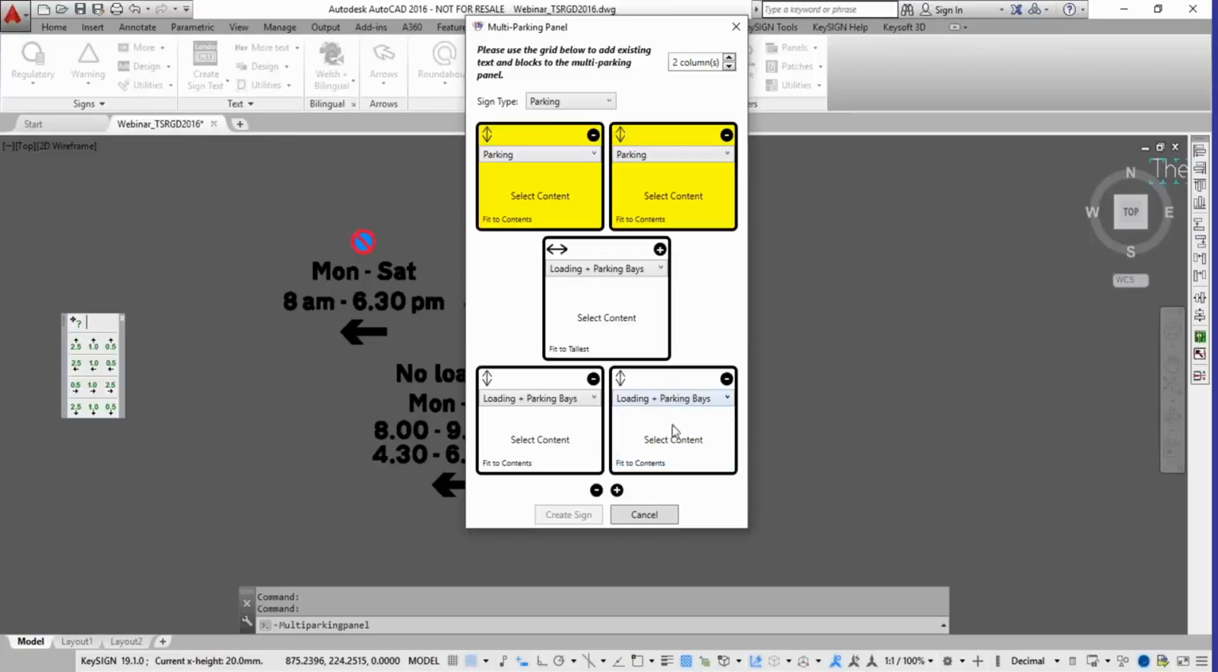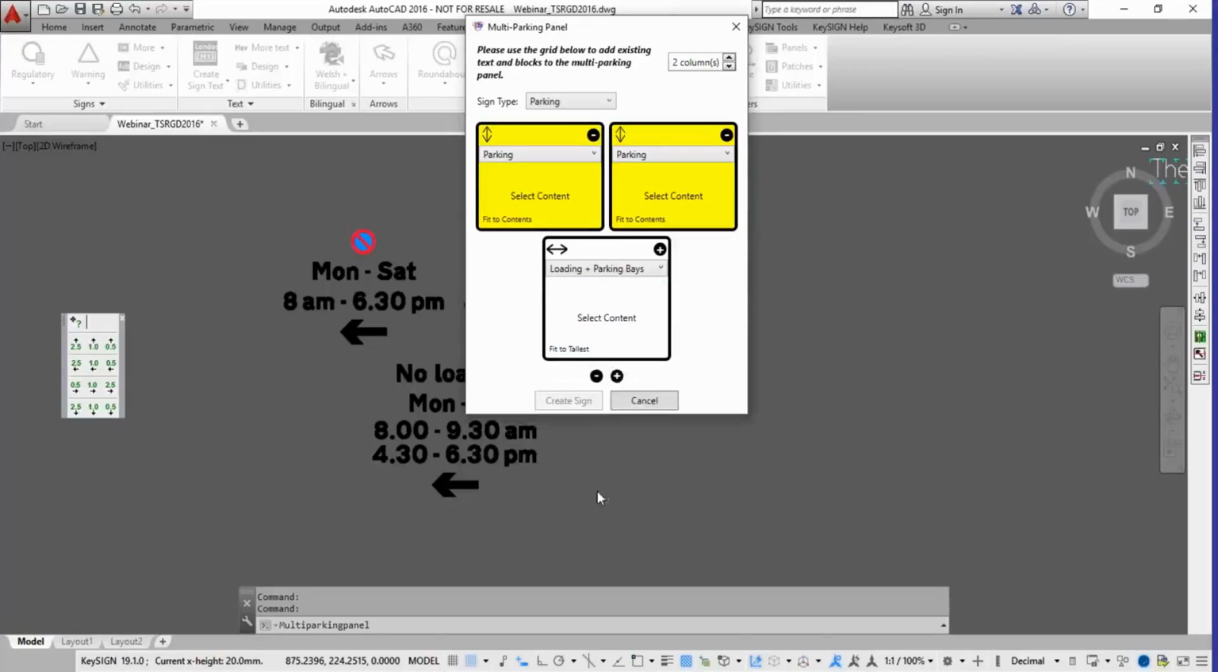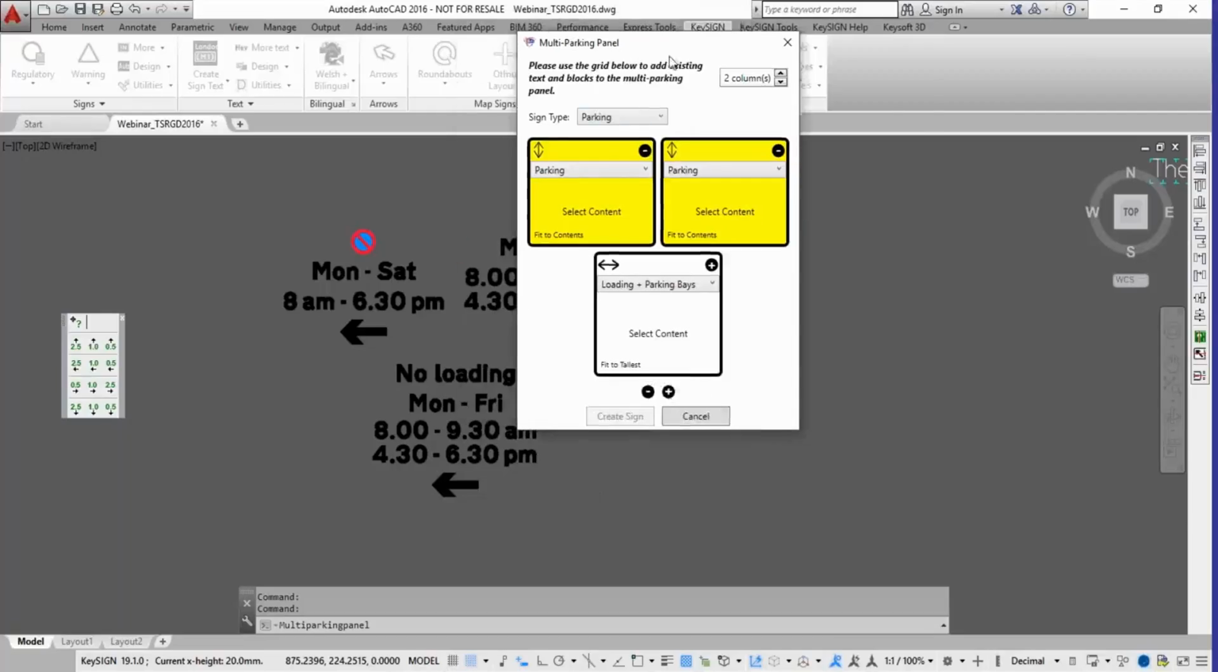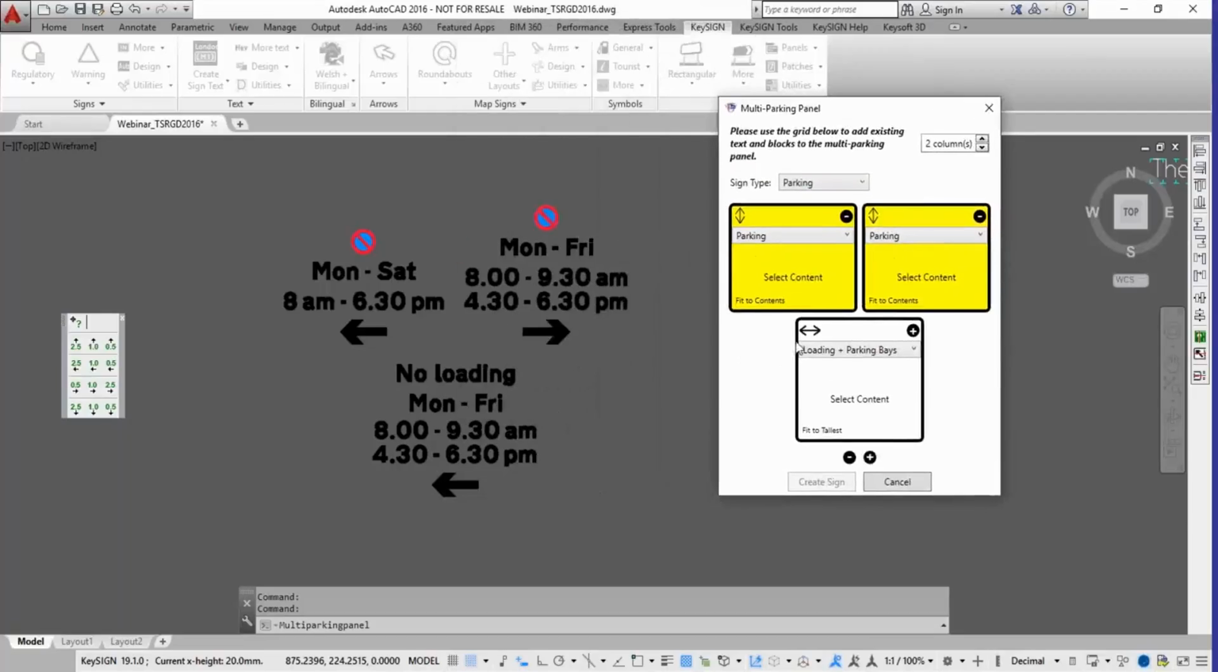In this particular case, I don't need that bottom row. I've got 2 on the top row, which is correct. I've got 1 on the second row, which is correct, but I don't want the third row, so I'll hit the minus at the bottom. That's got rid of the third row. And now I'm hoping I'm ready to select objects. So I'll just move that to the side so you can see the objects I'm about to select.